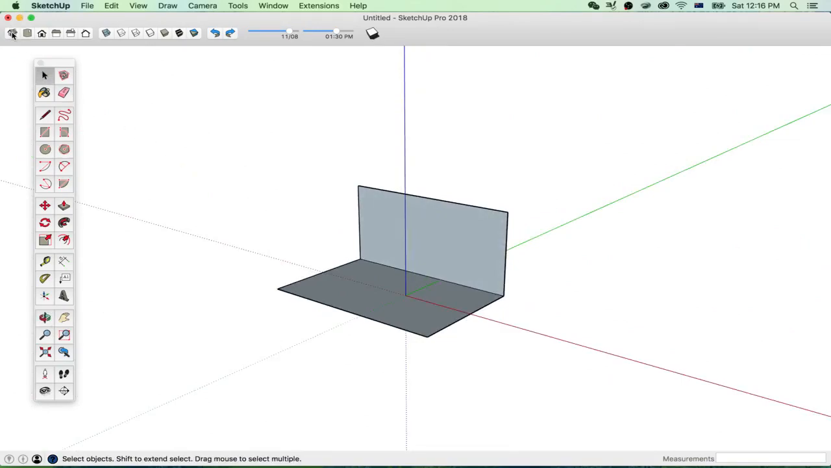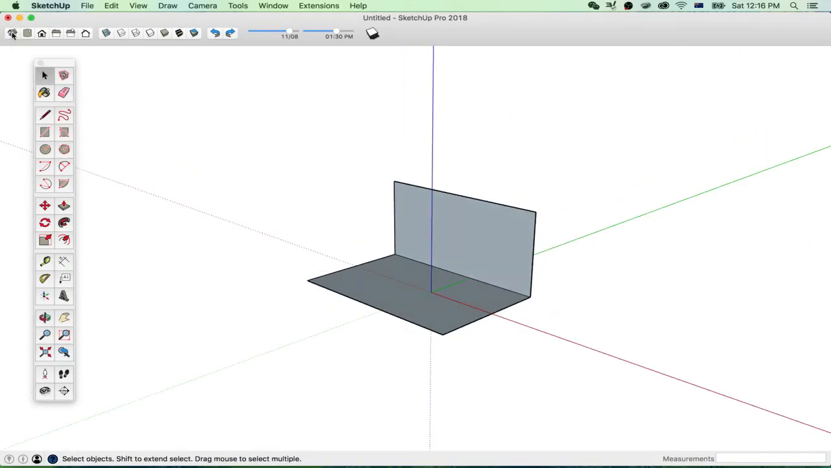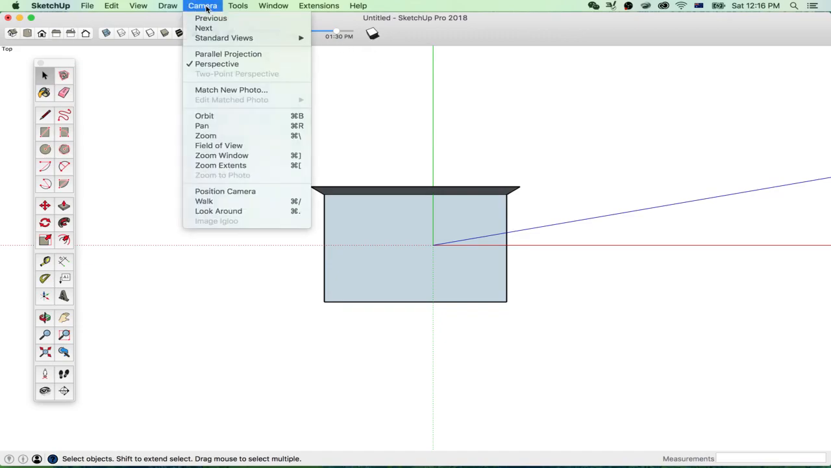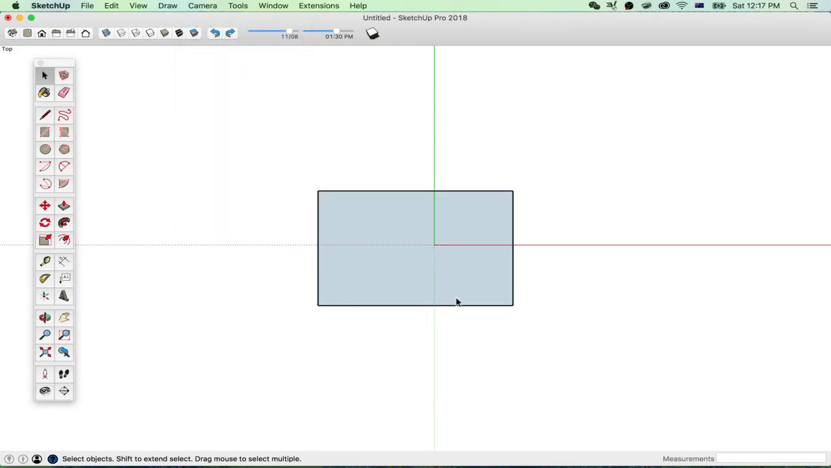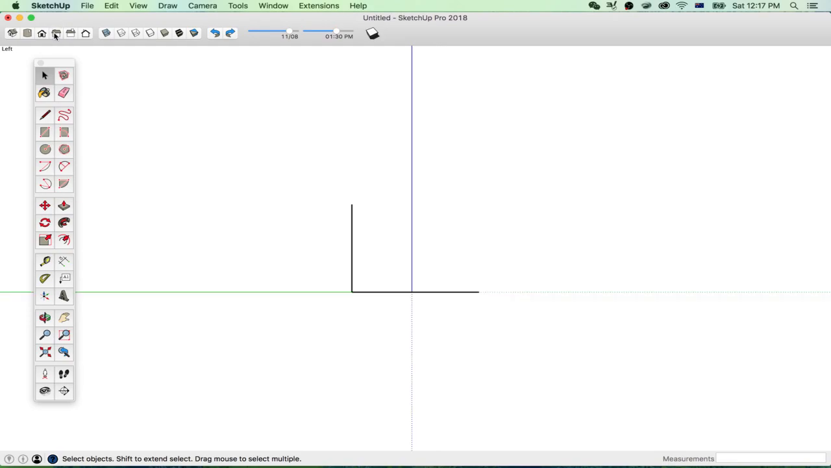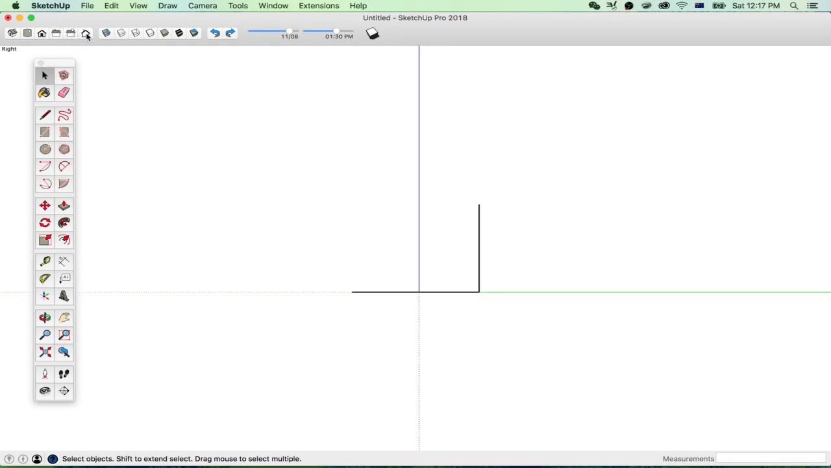So let's talk about these ones. These are the views. ISO is kind of like perspective. This one, top, is like plan. But you see, we can see that blue one. That means there's a bit of perspective. So come to camera. All the time we're coming to camera and we're changing between perspective and parallel. Parallel is like a true plan view. This one is like front, side, side, and back.